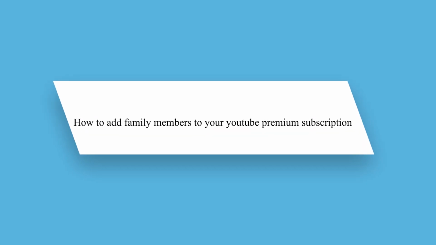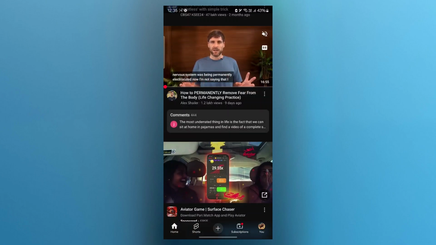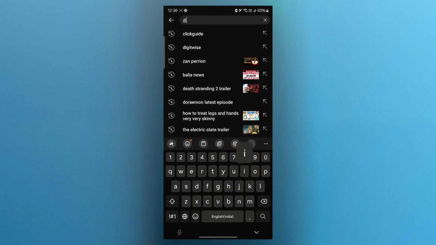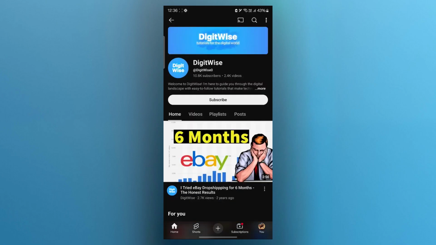Today I will show you how to add family members to your YouTube Premium subscription in 2025. So, in order to do this, first of all, navigate to your YouTube application. Now, after opening the application, you will see this interface. So, first, you'll have to set up a YouTube family plan to become a family manager.